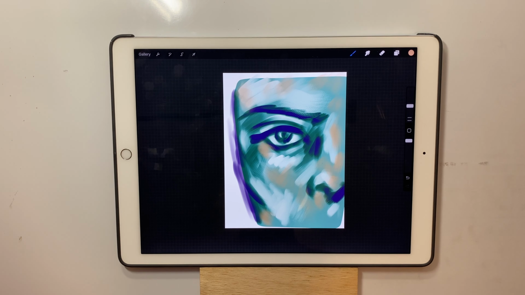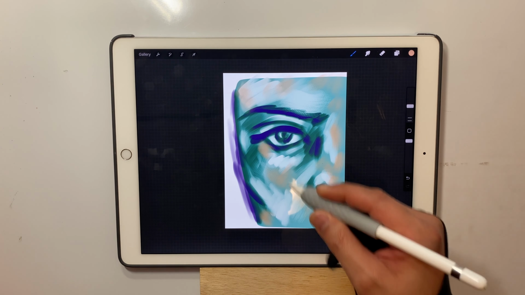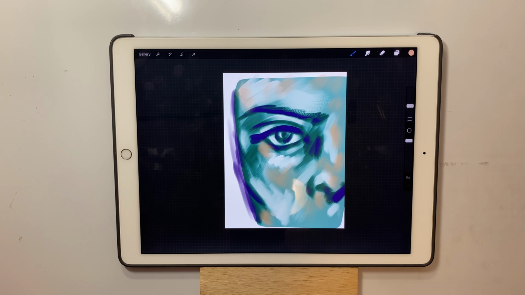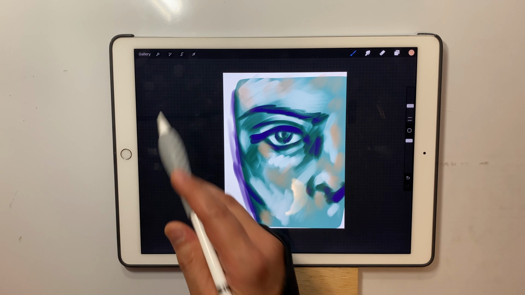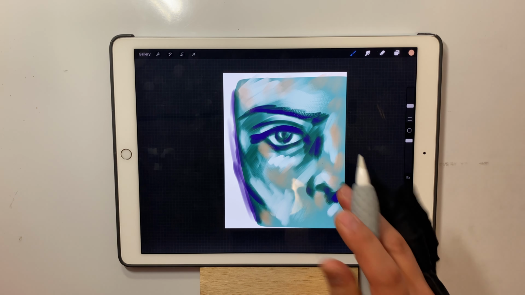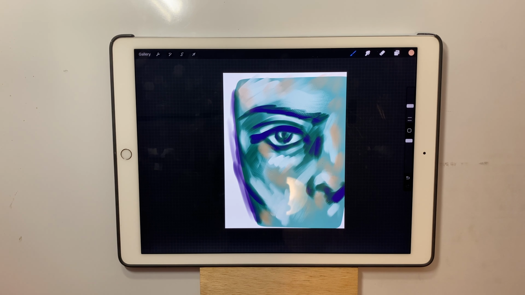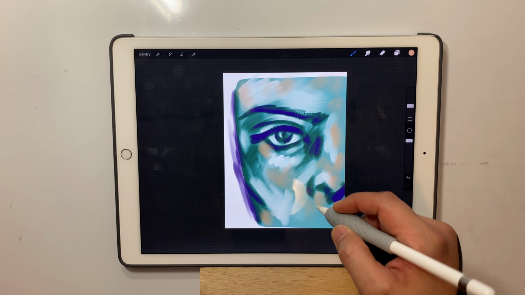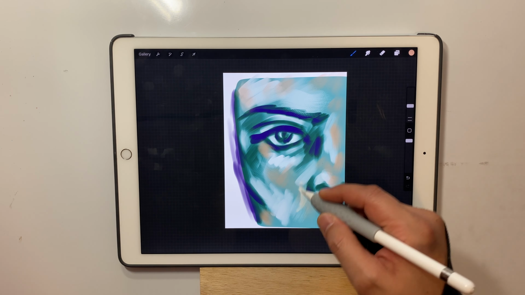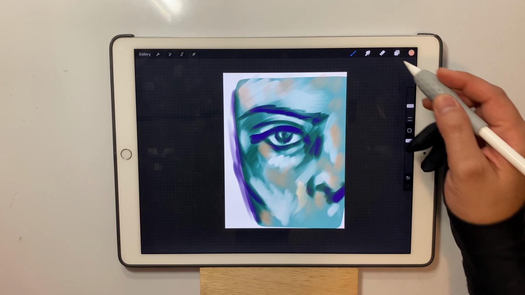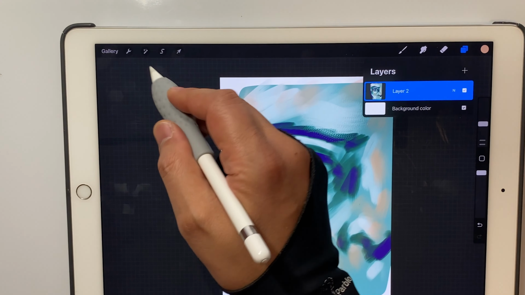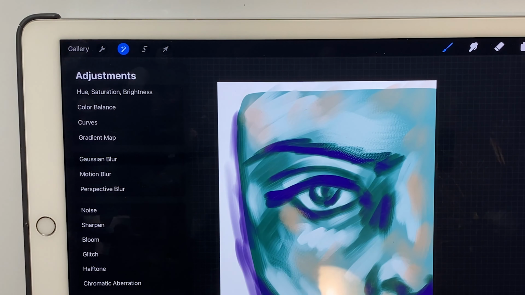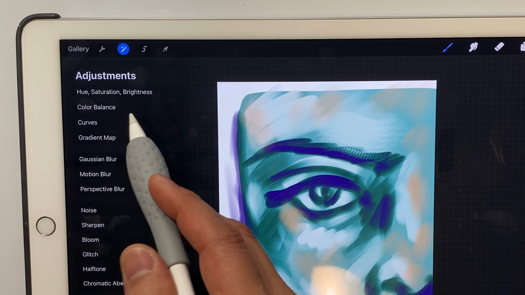When I'm working in Procreate and creating a digital illustration, I have tools that allow me to change what I have initially painted, and I can adjust the hue and the saturation of the painting. So instead of going back in and repainting over these blue or teal areas that I don't like, or the purple, what I can do is go back to the adjustments tab and click on hue, saturation, and brightness.